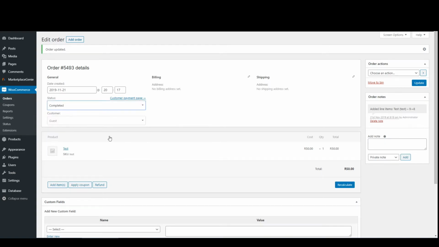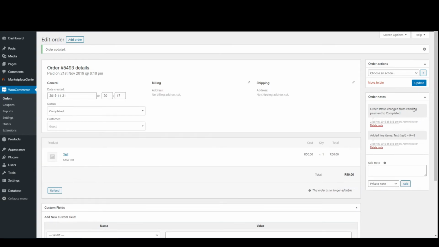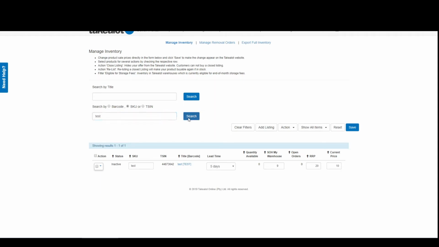So once we click update, always check in the order notes to see that it has changed. The pending is changed to completed. We head over to the portal and we're going to click on search. And there you can see that the inventory has changed to 8.